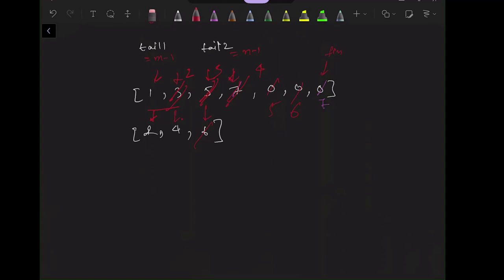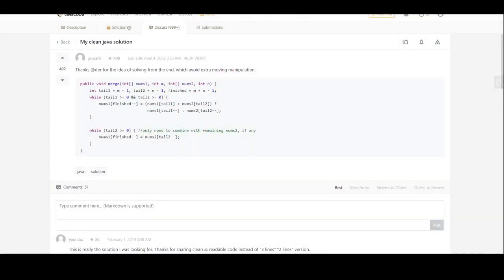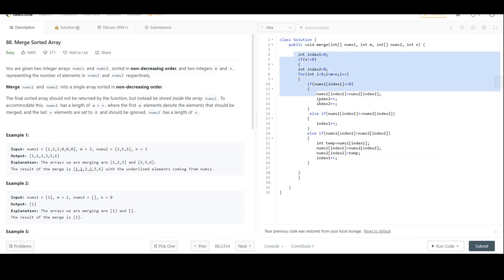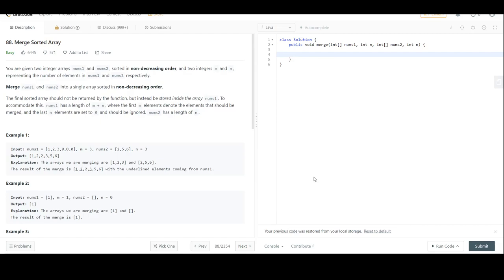Now I think we can do it like this. Let's try to code this and see if we are getting any errors or not. Okay, here we go. So instead of having all this, we should have like ending index, right? So int tail 1 and tail 2, right? So t1 is equal to m minus 1, and similarly we could have t2, that is n minus 1.